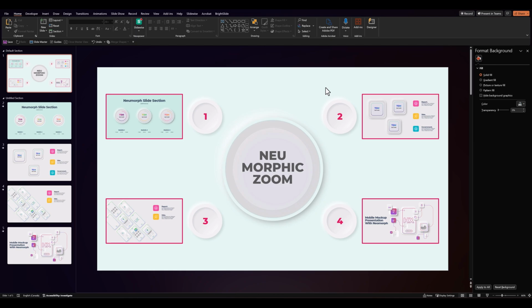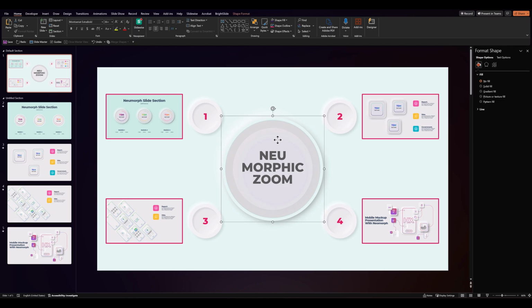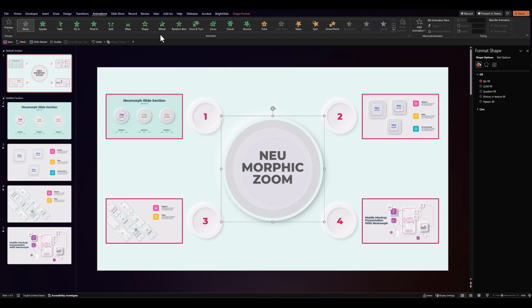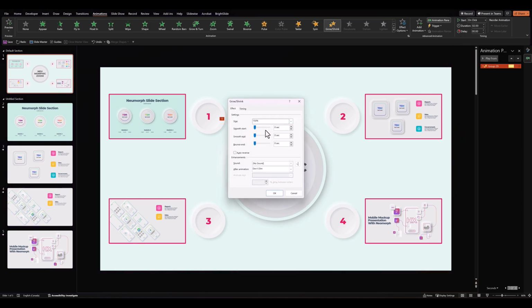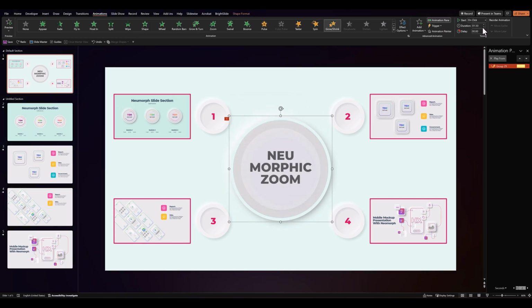Now for the animations. The first thing we need to do is make the central element into a clickable button. So let's go over to animations and let's give it a grow shrink effect. Let's go over to our animation pane, effect options. And in size, let's change it to 80%. Then we can increase our smooth starts and ends to roughly the middle and click on auto reverse. We'll also decrease the duration of this animation to 0.25. So it looks like this.